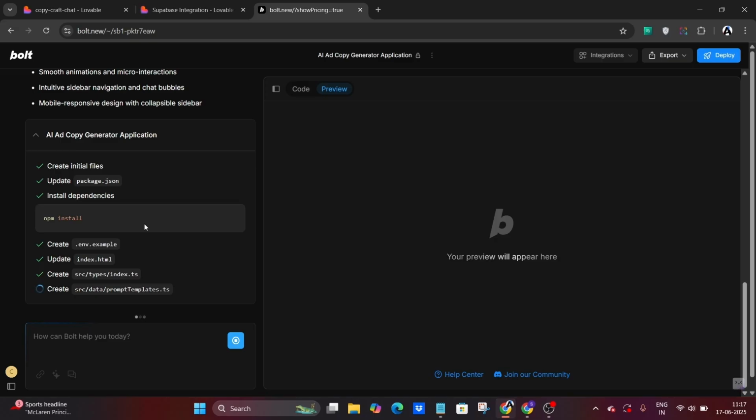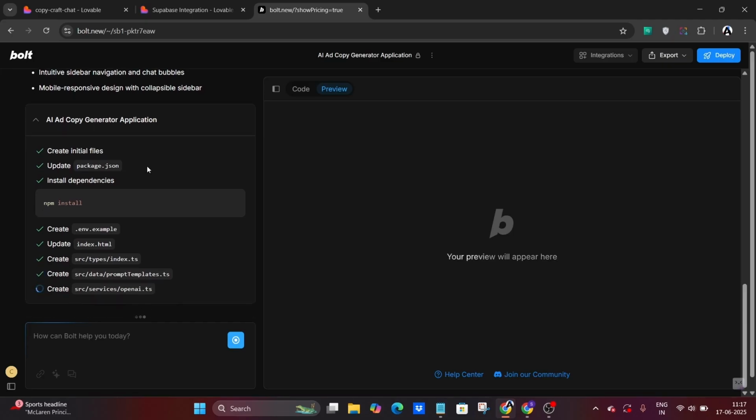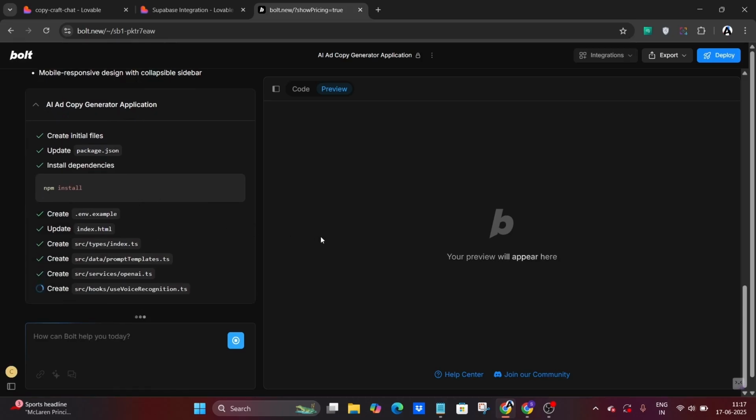Okay, so each AI tool has its pros and cons, and you need to learn about them before using them. We have already discussed each and everything in the previous sessions, right? Let's wait a few minutes and we will see how it looks.